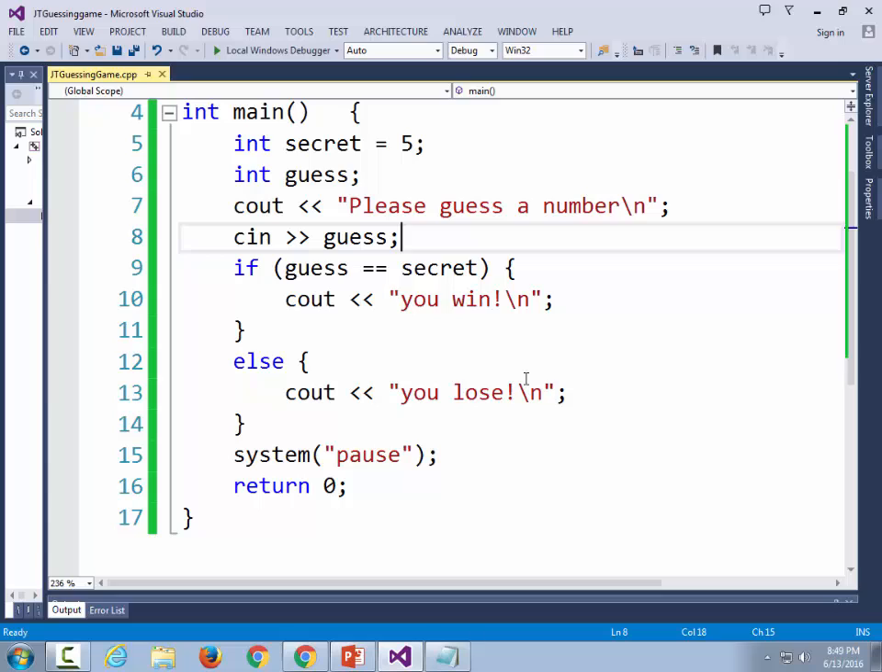The other is that the guess is always the same. The secret number is always the same. That's not very fun. It ought to be randomly determined. We're also going to leave that for another day.